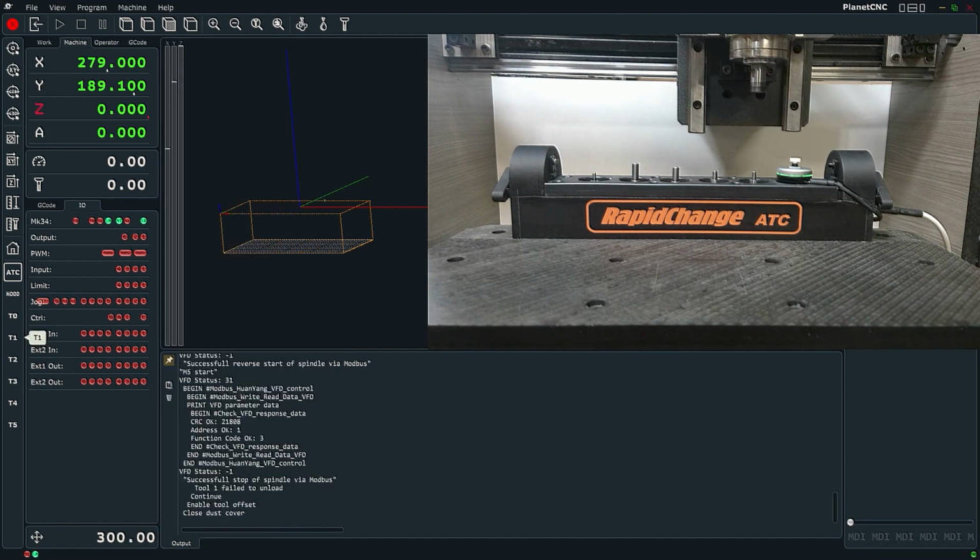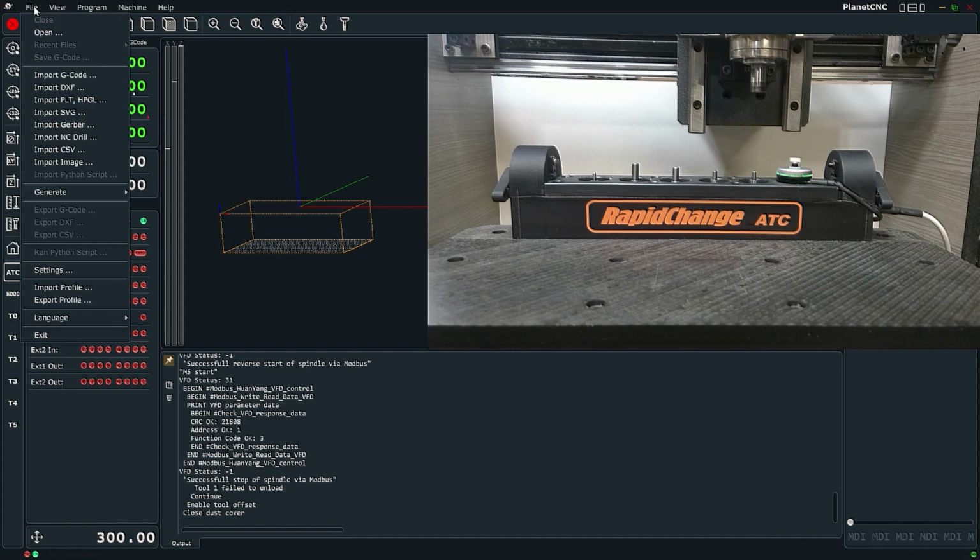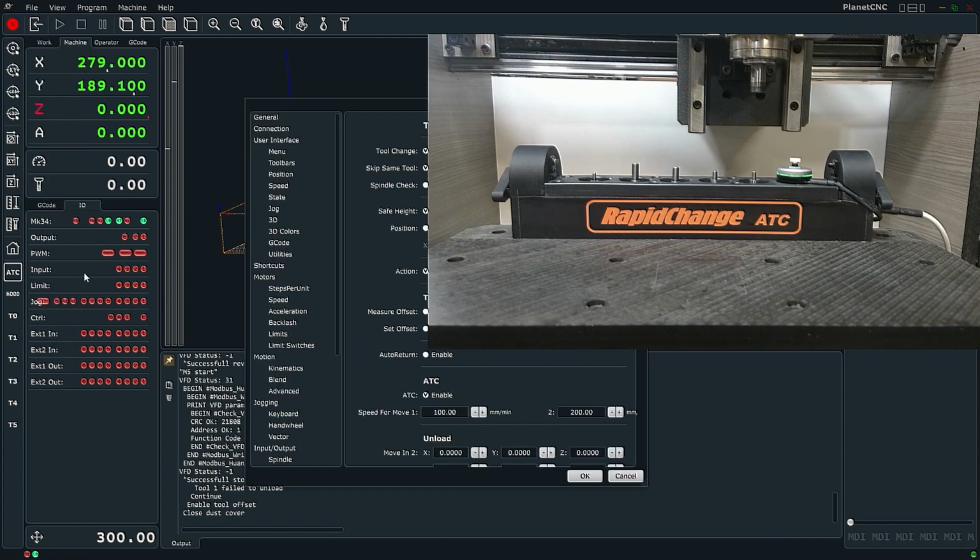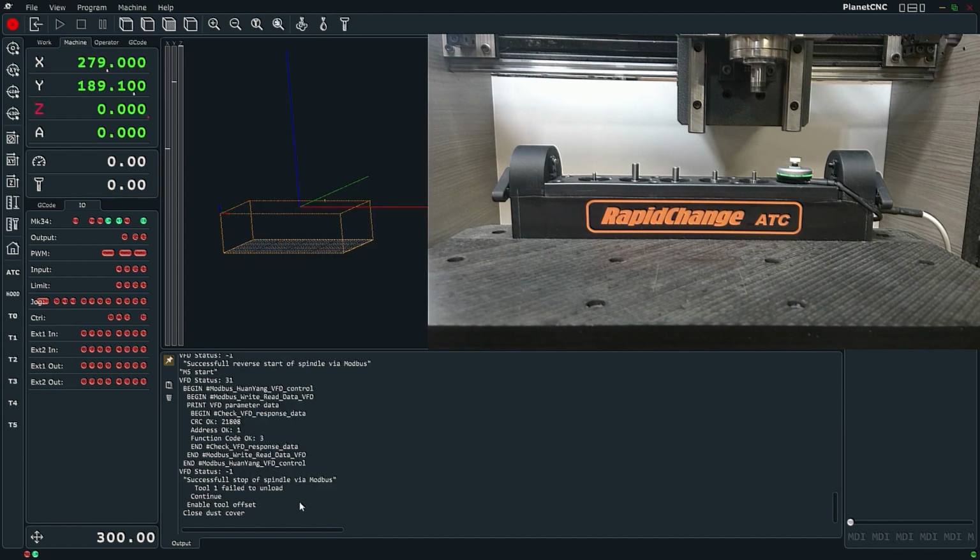So let's just go ahead and pick up tool 1. And what I'm going to do to make sure that it's working is I'm going to block the beam. Okay, actually, to save time, I'm going to go back to my settings and turn off the message and the pause. So it's just going to make the tool change as soon as I select it. So let's go ahead and pick tool 1.